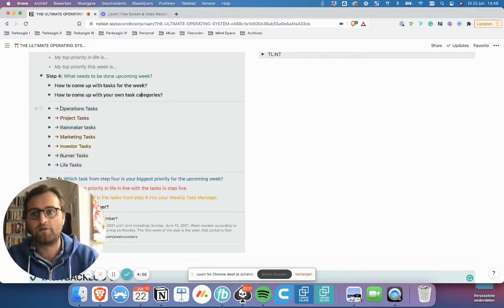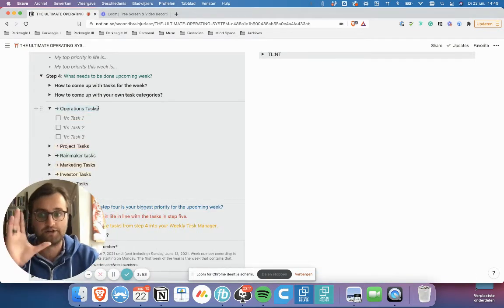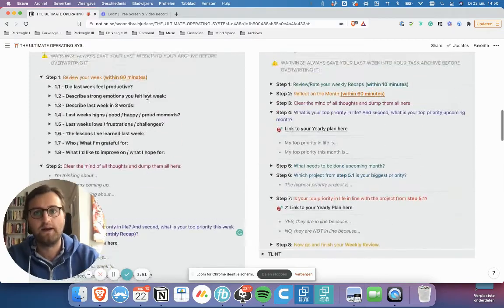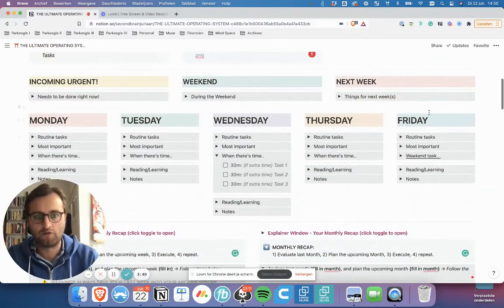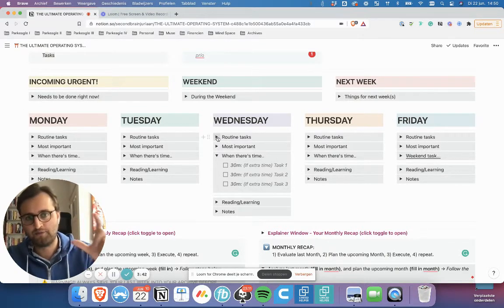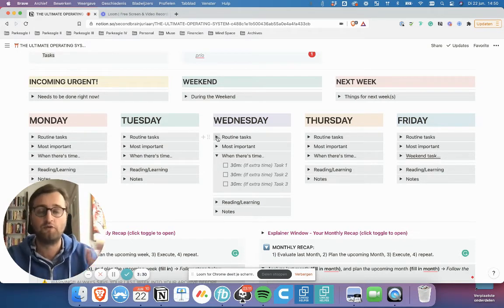So why are categories important? It's important because you're going to give them a color. And once you have given them a color, all the operational tasks, for instance, will have a blue color. Once you fill them in the corresponding bucket in your weekly task manager, in your next recap, you'll be able to see, based on the color, what you spend most of your time on. And that is very important. We want to see, is where you spend your time aligned with what you're trying to focus on?